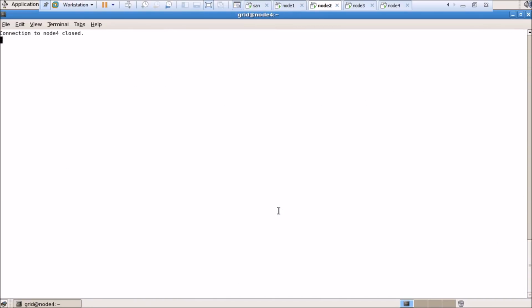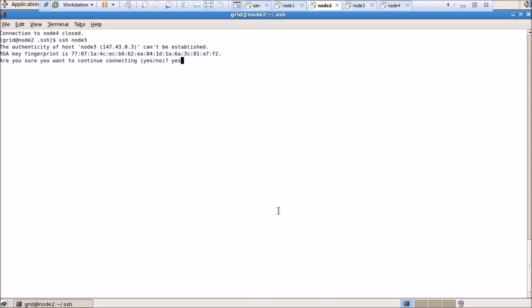I'm not prompted for the password. Exit. I'll try to connect to node 3. I just have to type in a yes. That's it. Exit.